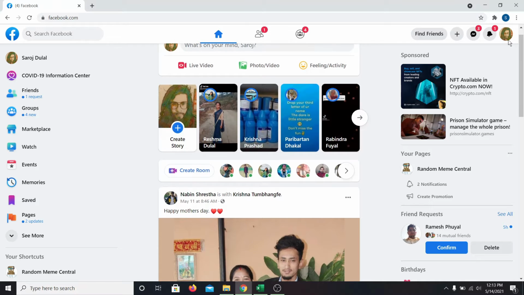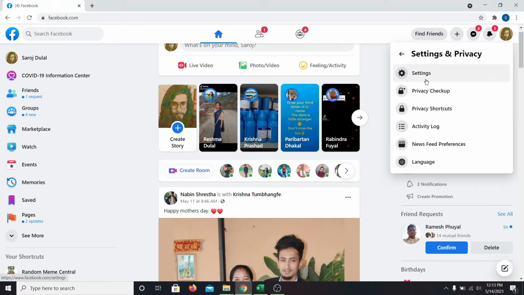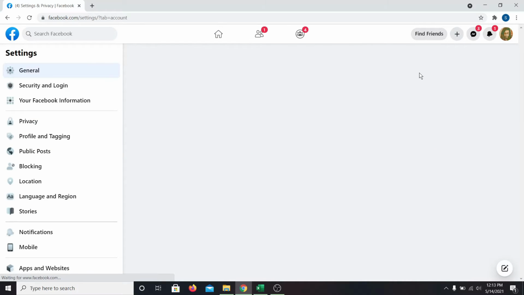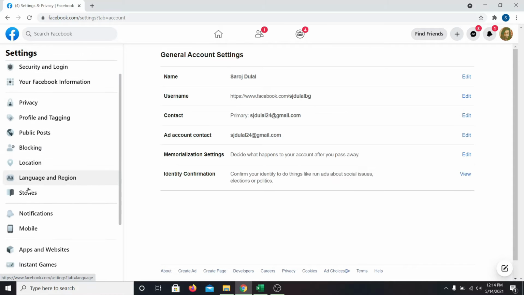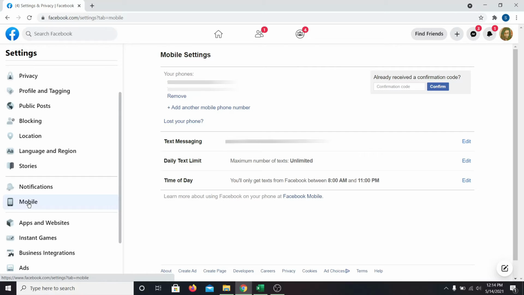Once you are logged in, just click on your account icon at the top right corner. Then click on Settings and Privacy. Now click on Settings and you will be taken into your account settings page. Now from the list of menus on the left, just click on Mobile. This will take you into your phone settings page.